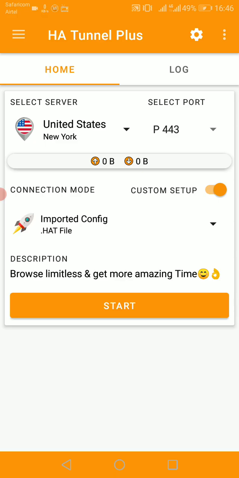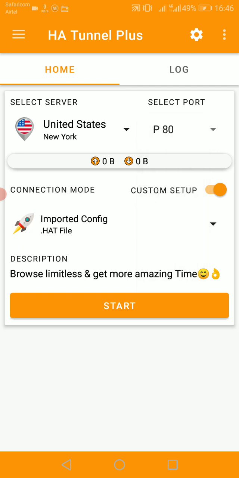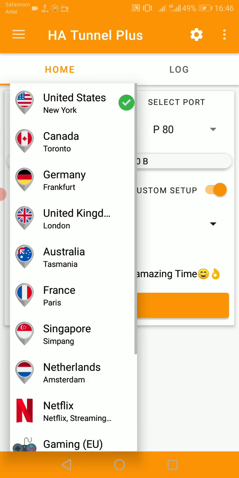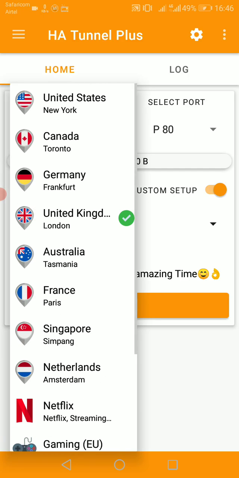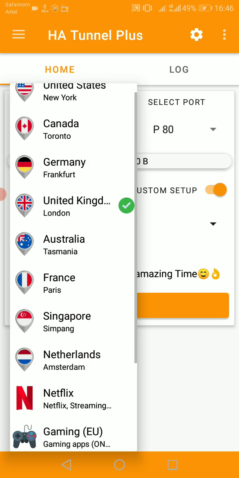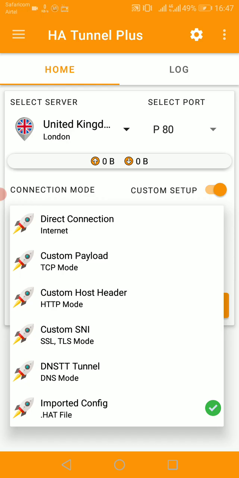So you come to select port, ensure you selected port 80. Then select server. You select the server which suits your purpose. For me, I may select United Kingdom because I love it, or you can select at random. Depending on which server you think is best for you, you can leave it as random or United Kingdom, USA, anywhere.